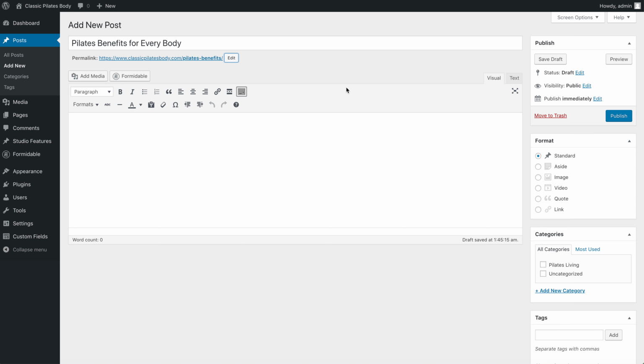Now we come to the part where we're actually adding the content of the article. You can type in your article straight here, or you can also copy and paste it from somewhere else. When we look at the editor, we see that there's a visual tab and a text tab. The visual editor will give you more of the visual experience, kind of similar to what you will have in Word or Pages, or Google Docs.